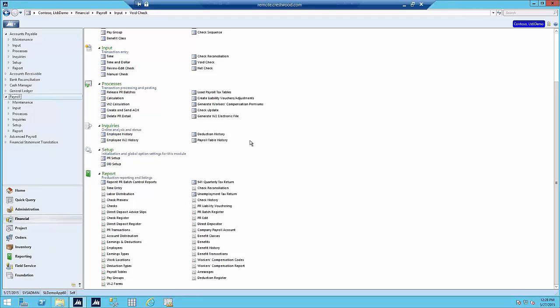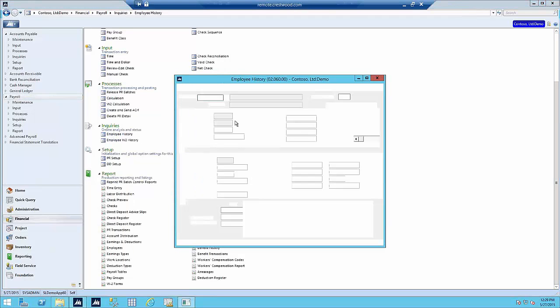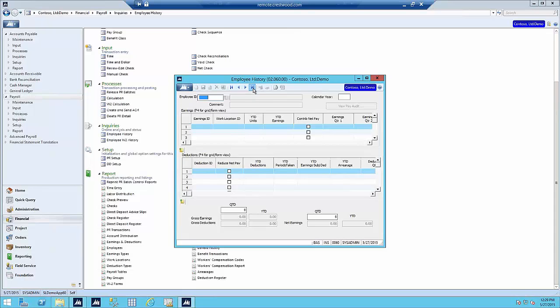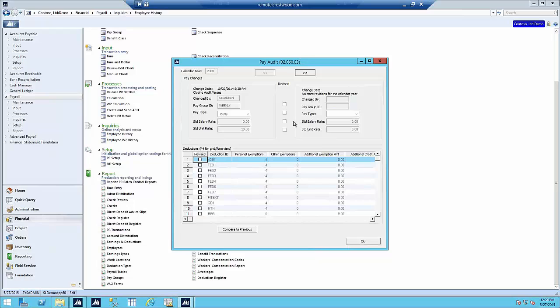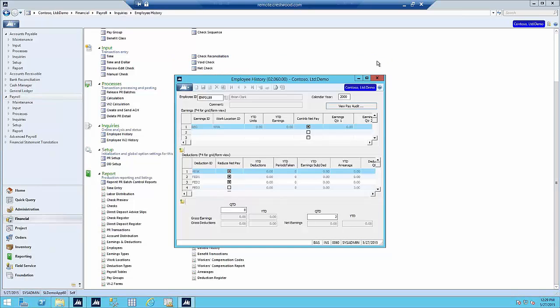And then under the employee history screen, there's a new button here, this View Pay Audit, and it is now tracking all changes to deductions, tax tables, and employee pay information. So it's keeping track, adding the date, time, and user that changed those sensitive tables. Okay, so that's new.